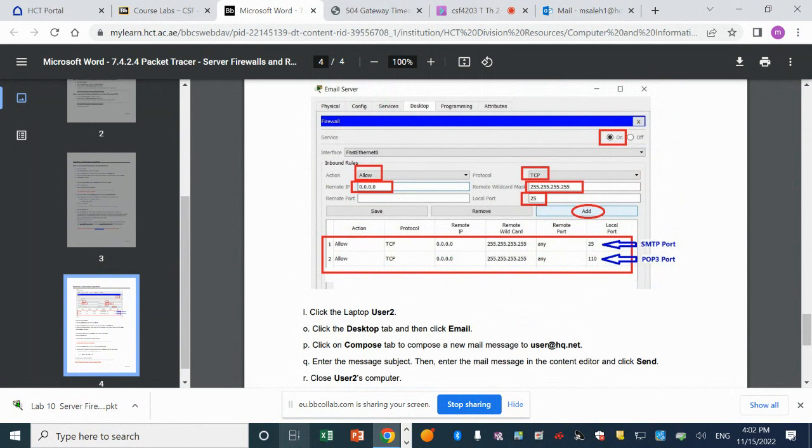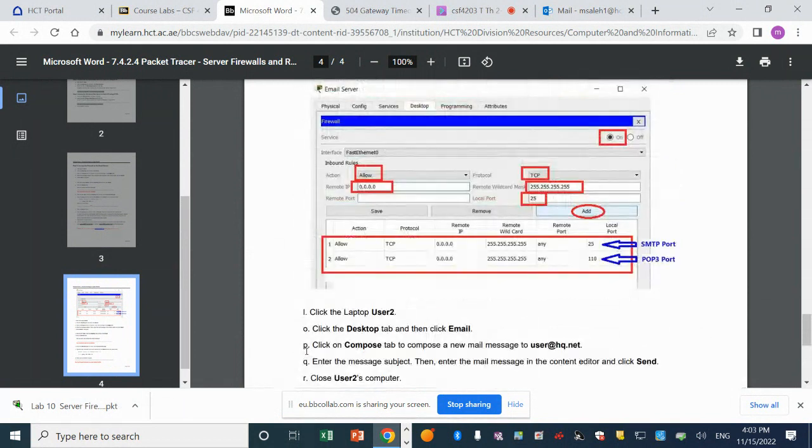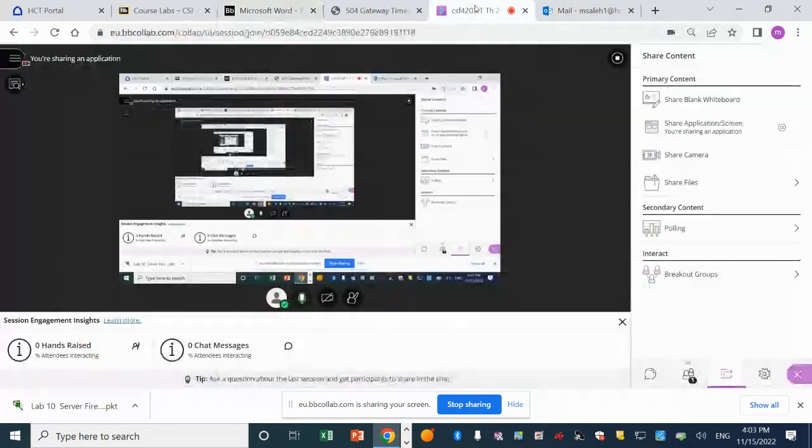If I want to allow ping, I hope they continue the lab. They don't. If I want to allow ping, how do I do it? You need to allow the ICMP. Okay, so that's it for today's lab.